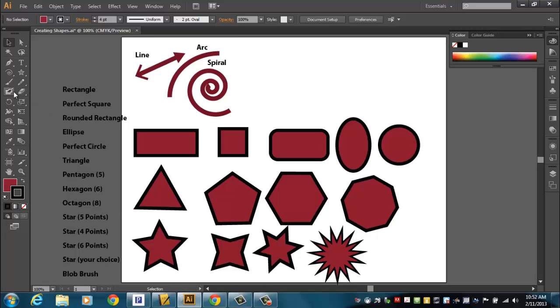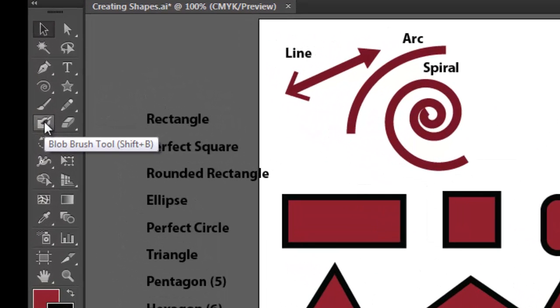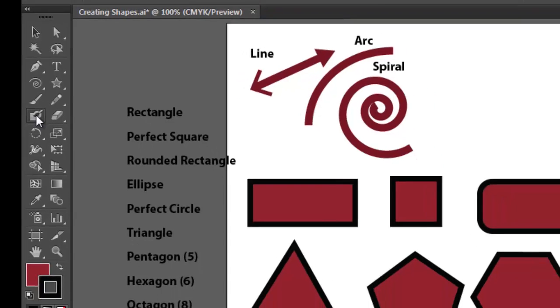All right, here's our last one on the list. It's the Blob Brush. The Blob Brush is located right here on the toolbar. There's a regular paintbrush tool, which isn't a bad one to know about, but I'm going to show you the Blob Brush right now, and I'll show you what's kind of useful, kind of cool in the things that it does.